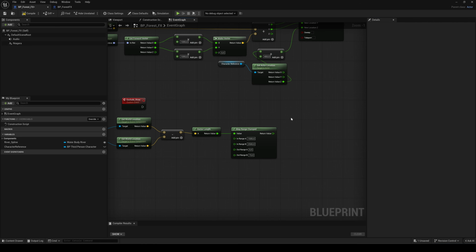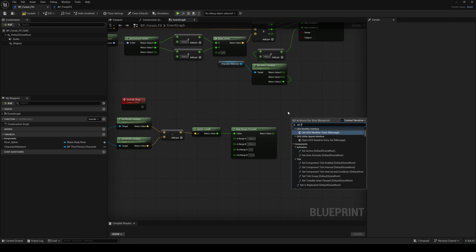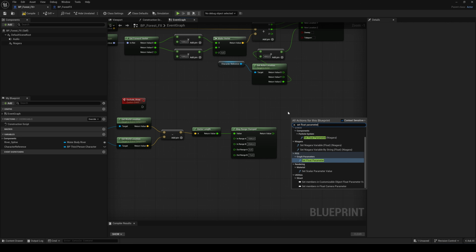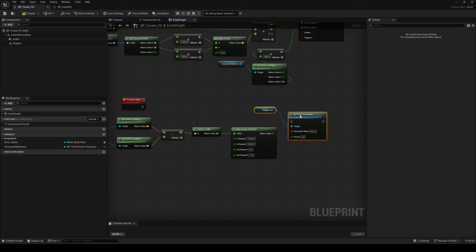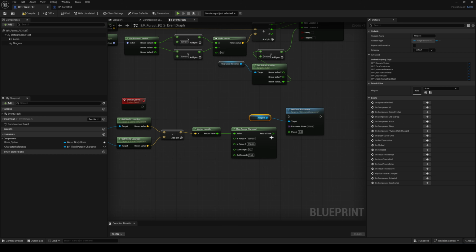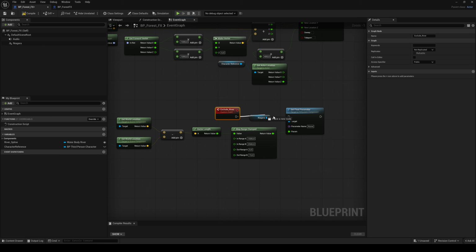Now, right-click and search for Set Float Parameter. Use the Niagara Leaves one again. Connect the output of the Map Range node to the parameter value pin and connect the Exclude River custom event to the input pin. As the variable name, choose the exact name of your user parameter for the Niagara system. In my case, Leaf Spawn Rate.